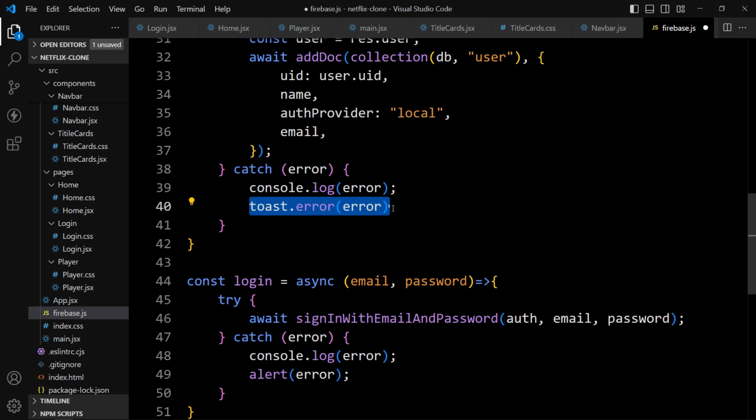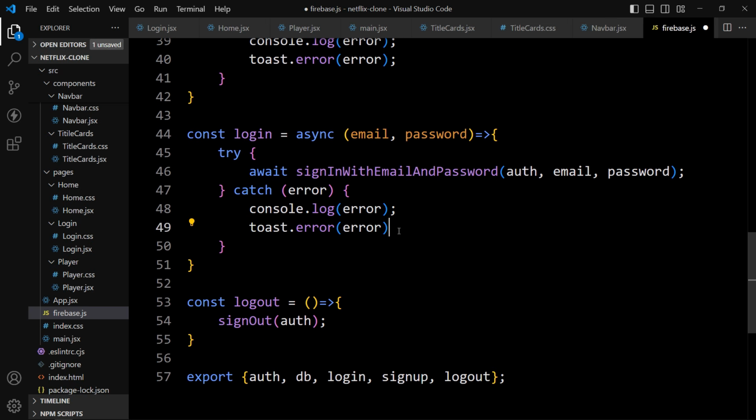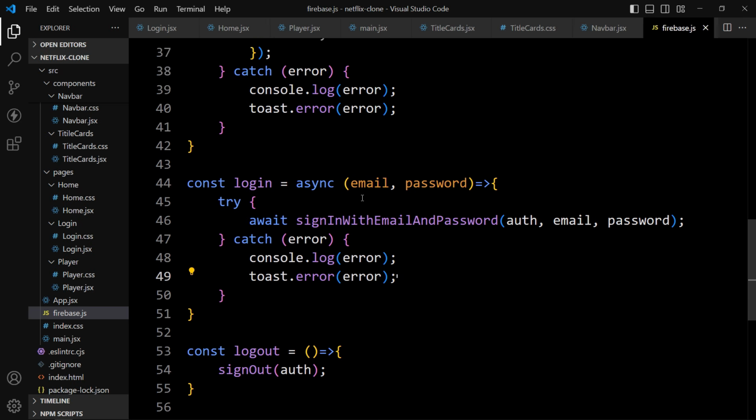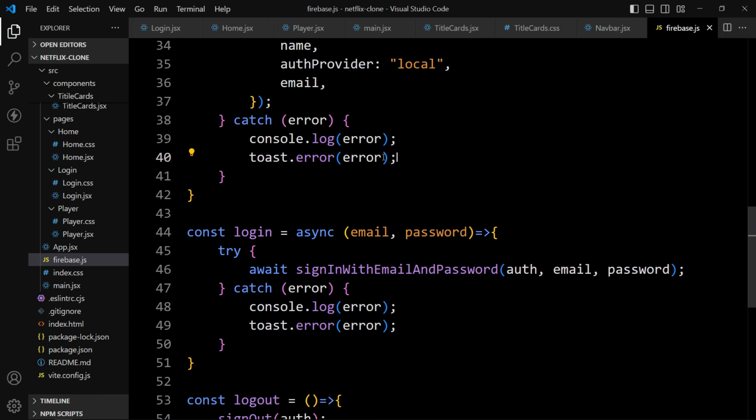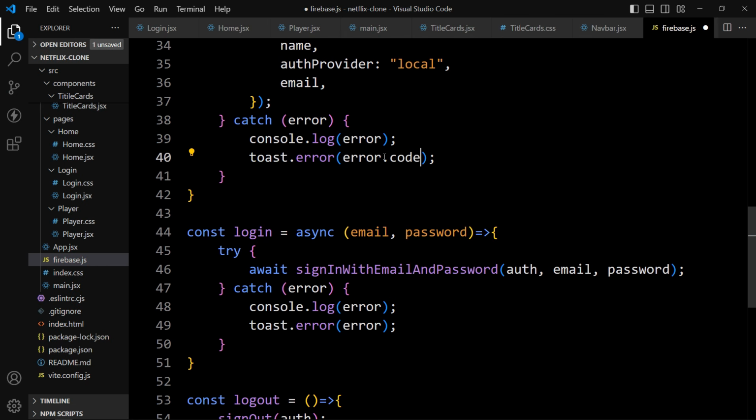Let's add the same thing in the login function also. So instead of this alert, we will add this one. So this will be the error object. So in this one we will add .code. So we will get the error code, then copy this and paste it here.